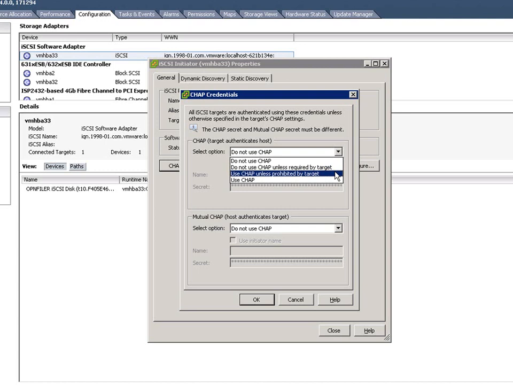So the first two options are kind of self-explanatory. Do not use CHAP unless required by the target. So unless the target requires CHAP authentication, don't use it. So it's kind of optional here. You check with the target. If the target requires CHAP, you authenticate. If the target doesn't require CHAP, you're good.